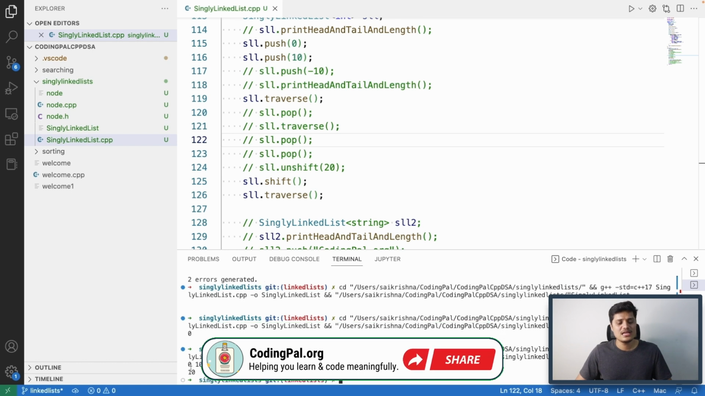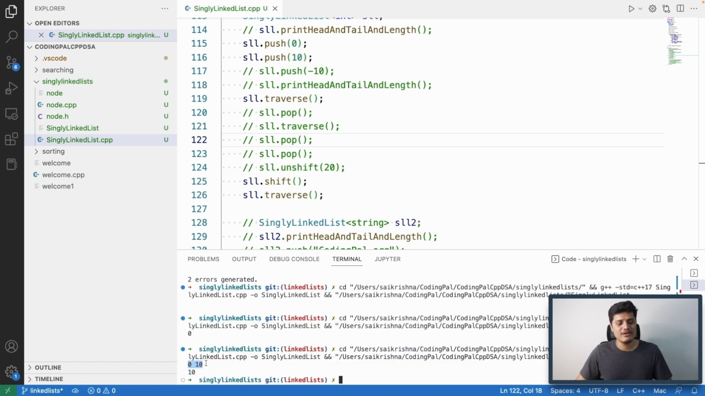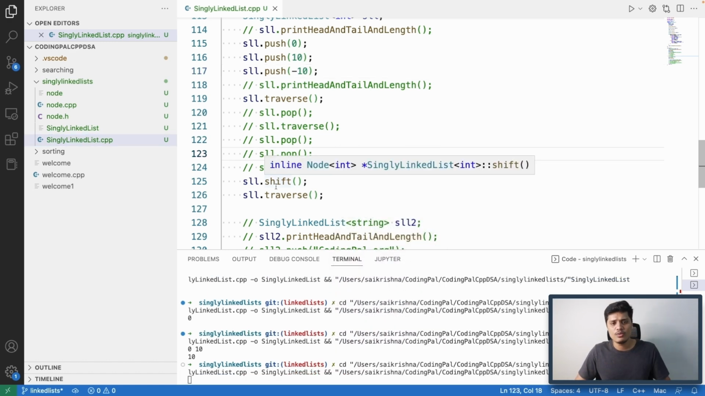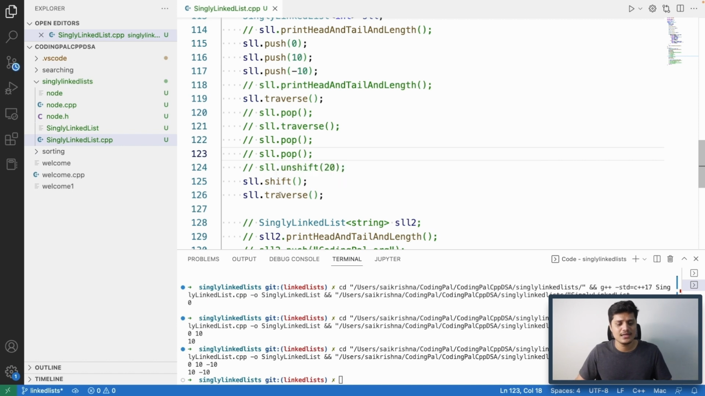So see, as part of the first traverse, 0 and 10 are the values, and as part of the second traverse, as we have deleted 0, we have got only 10. Similarly, you can add as many values as you want onto the singly linked list, and the remaining values, whatever we have after deleting the existing head node, we will print all those values.